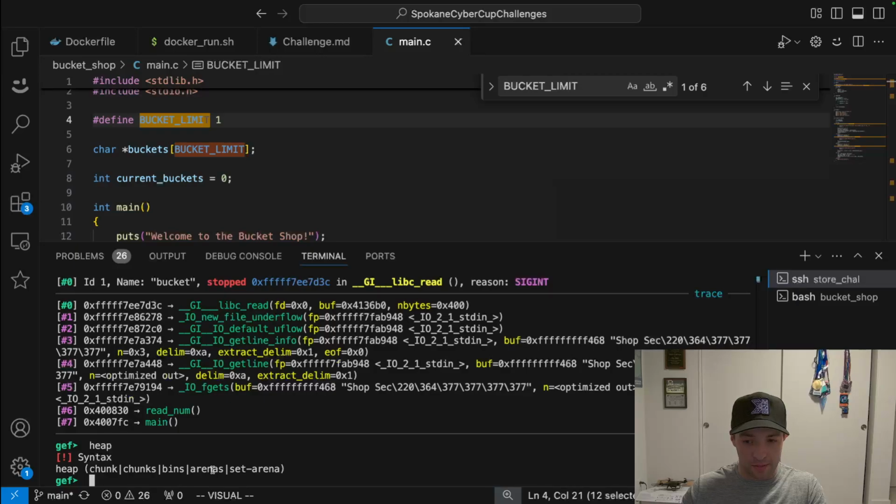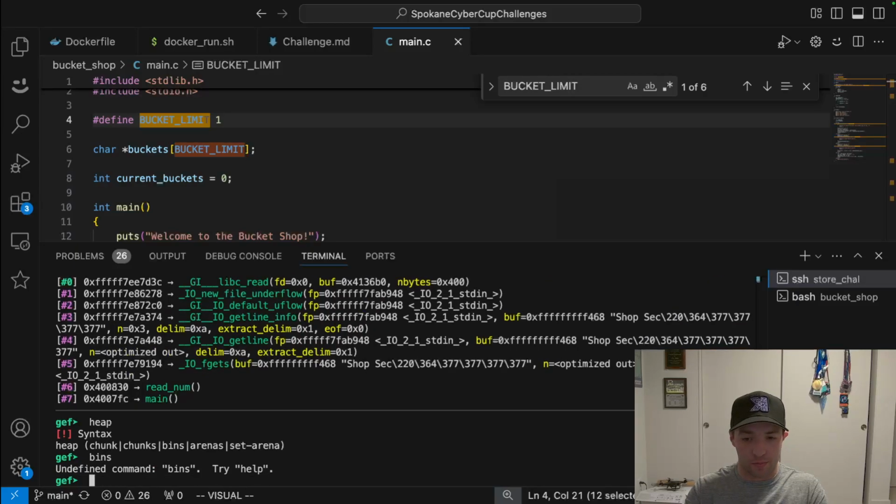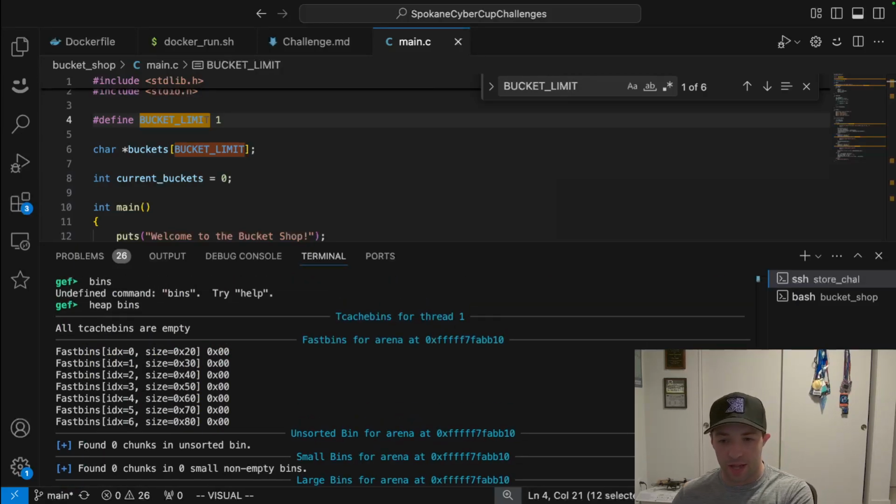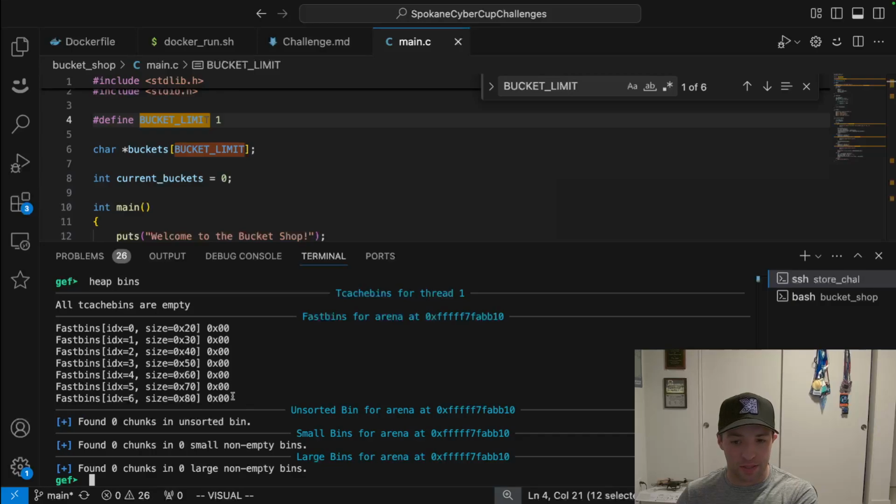So heap chunks, heap bins, these are all the various commands we can run. Now the only ones we really need to know about are chunks and bins. In glibc malloc, which is what we're using here, a chunk is a particular allocation that is given back to us. The bins are the holding areas for chunks that are no longer in use. If we type the bins command, we haven't freed anything, and so we'd expect this to be empty, and that's true. All tcaches are empty, fast bins are empty, all these bins are completely empty.